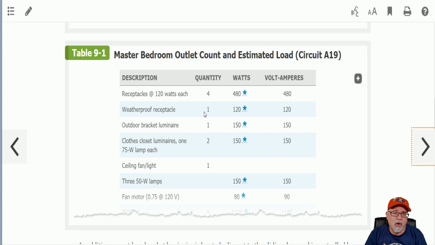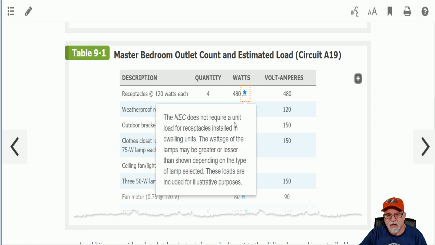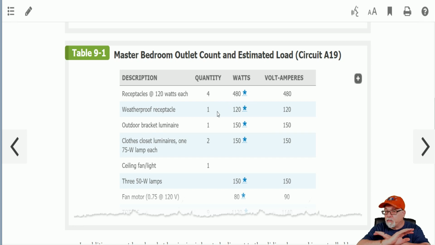It is just what we've calculated out to use to come up with what's called an estimated load. It's all we're doing it just for this example. That's why you have these little asterisks here. If you click them, it says the NEC does not require a unit load for receptacles installed in dwelling units. The wattage of the lamps may be greater or lesser. That's when we're dealing with luminaire loads. These loads are included for illustrative purposes only. Please don't think that Paul said that every receptacle counts at 120 watts. We're just doing that to give you an estimated load calculation.